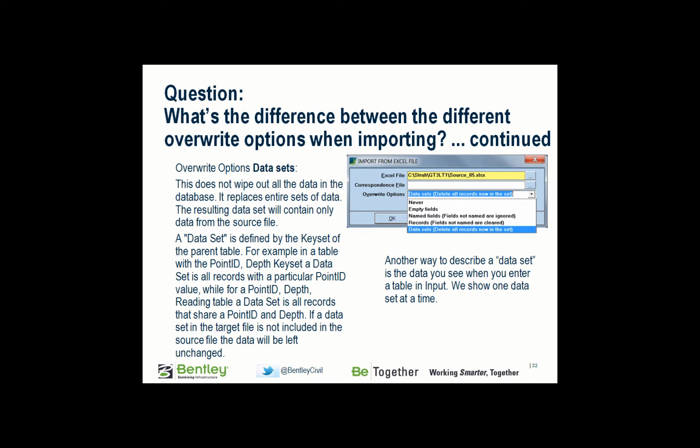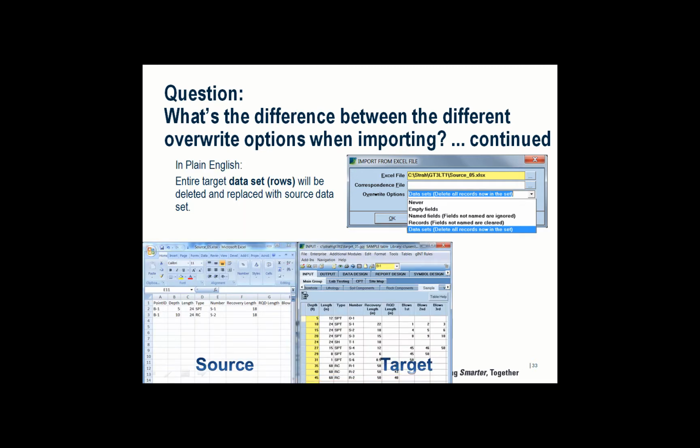Okay, let's try again to simplify that in plain English, just to understand what a data set is. Another way to describe a data set: it's the data you see when you enter a table in input. You show one data set at a time. So when you go to input mode of gINT and click on any table, what you see in the table is basically a data set. So let's observe that in an example again, in simpler words: the entire target data set or rows will be deleted and replaced with the source data set.